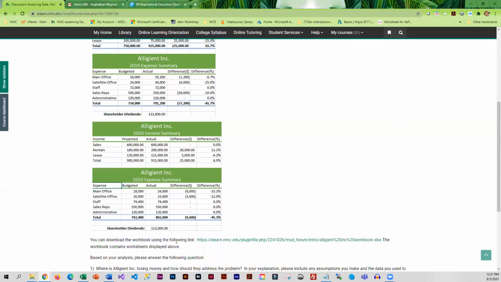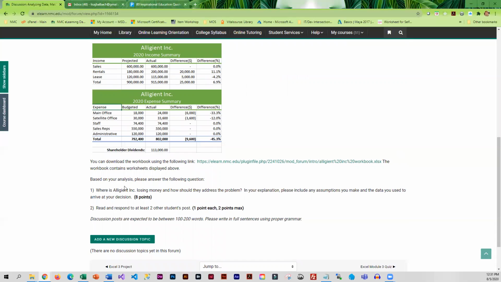Okay, so this is their last 2 years. So based on your analysis, please answer the following question. Where are they losing money and how should they address the problem? So in your explanation, if you made assumptions about where they're losing money, you need to indicate what your assumptions are. And then you also need to indicate what data supports your recommendation, or your analysis.